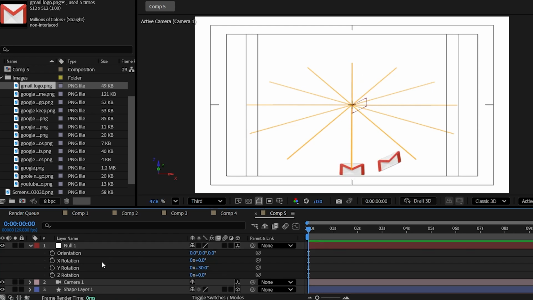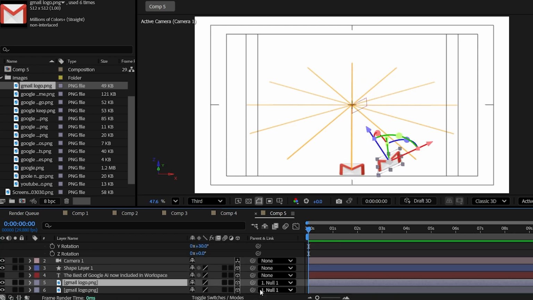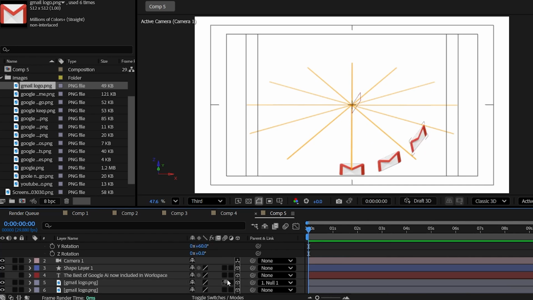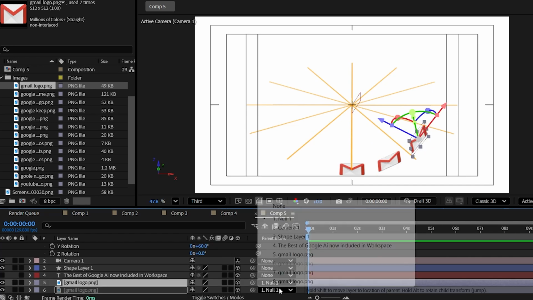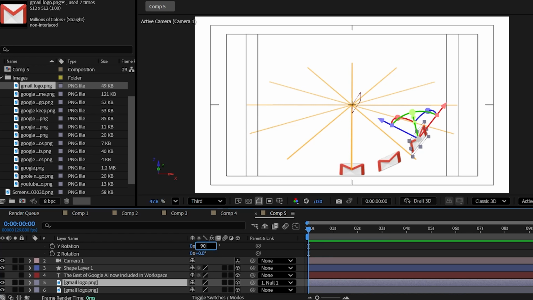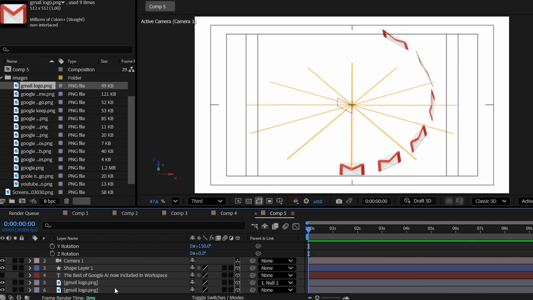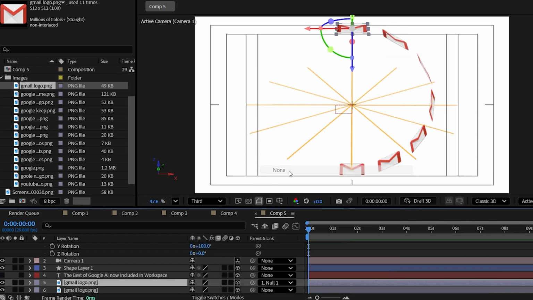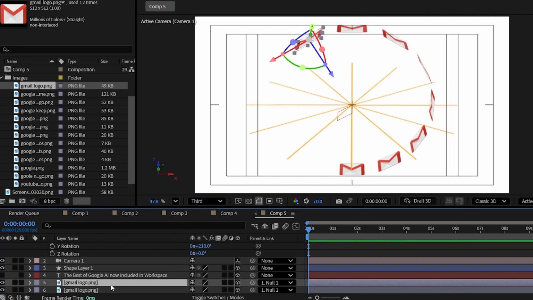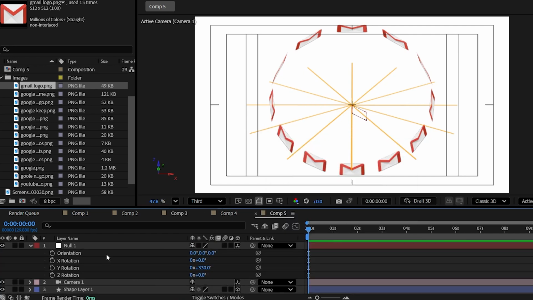Now open the null rotation property by pressing R and let's give it a null Y rotation of 30 degrees. Now make a copy of this layer and remove the parent for the previous layer and let's add one more 30 degrees to the null Y rotation. We need to repeat this process until we have 12 logos. Yeah, we are done with this part.